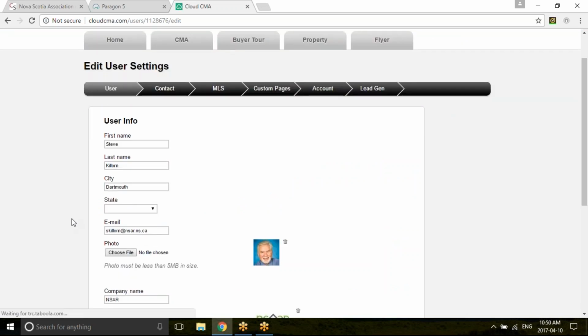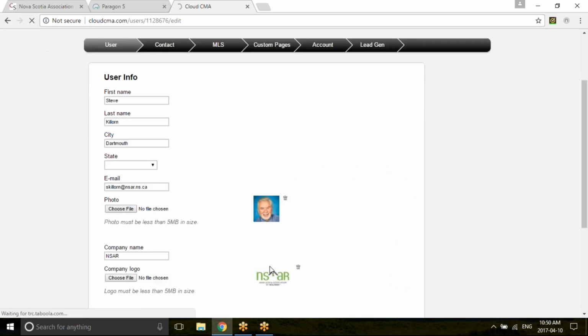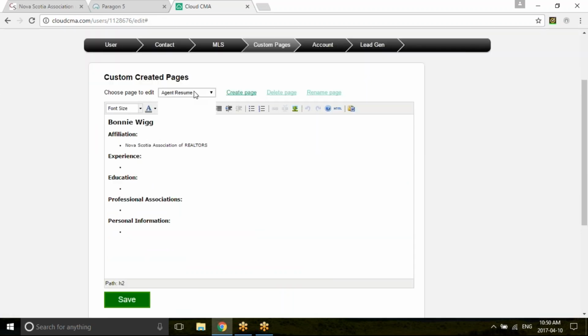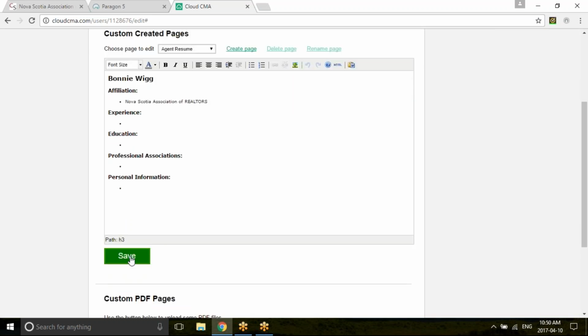So here's my photo, it's going to be included, here's my company logo, but what I'm looking for are the custom pages, which is right up at the top here in that black bar. So I click on custom pages, and now this drop-down menu is going to show me all the pages that I can actually enter my details. If I want more, I can just create a page. If I don't want anything, I can just delete a page, right? So everything should be done in here before you go and do your CMA. Get all your pages updated with all current information and make sure that you save it.